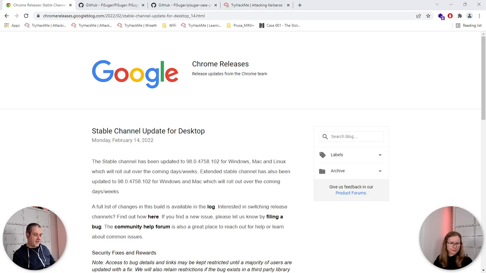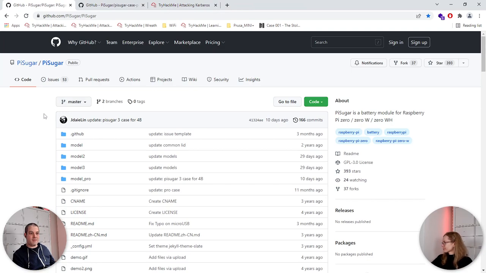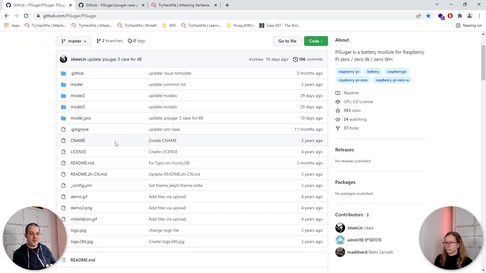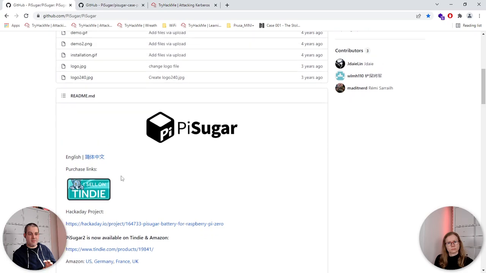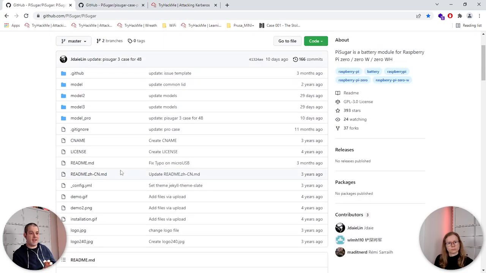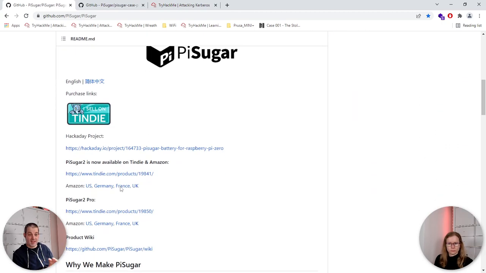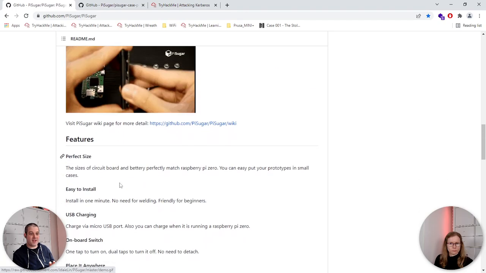But I spent some time on creating a case for the Ponagochi and the PySniffer projects that we created, and I went into the PiSugar repository. It's a bit weird because you have everything related to the PiSugar battery module here, and this is mostly just the case files for PiSugar.